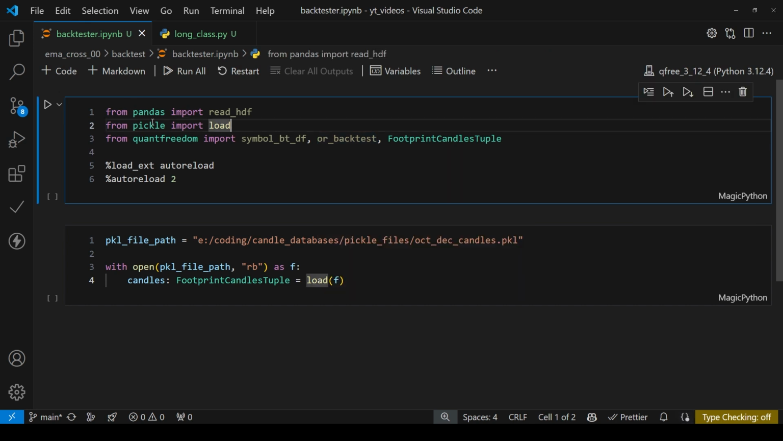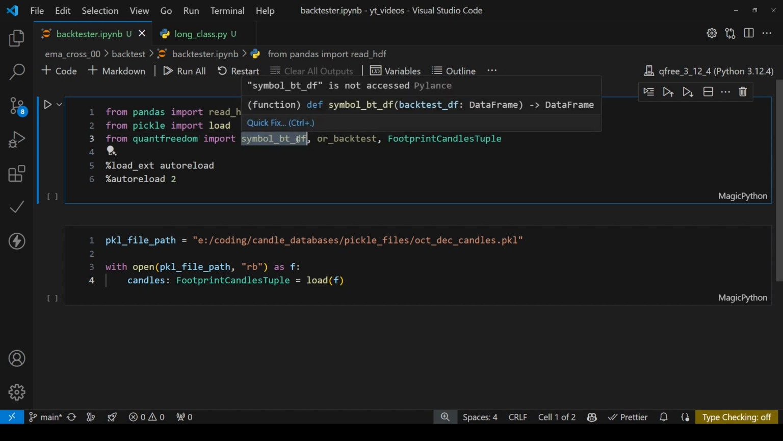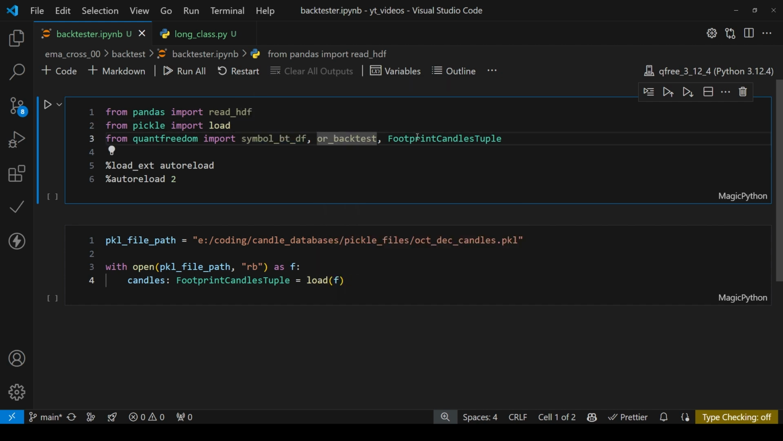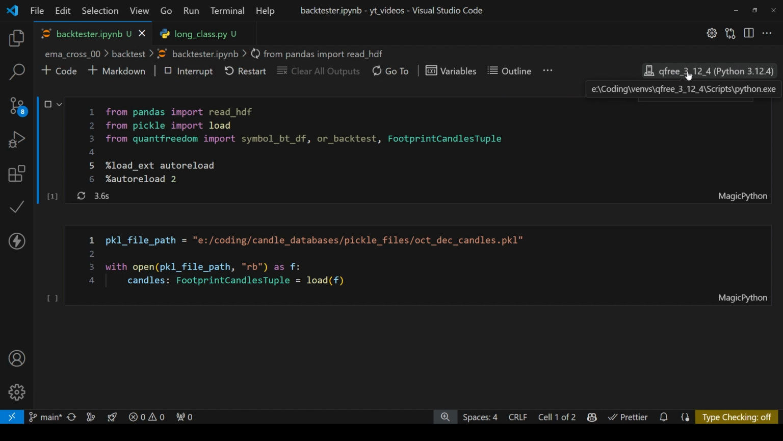And what we're going to do is, from pandas, import read_hdf. From pickle, import load. From Quant Freedom, import symbol backtest, symbol BT to DF, backtest, and footprint candles tuple. Like we did last time, we have this load auto reload stuff. And you want to make sure that you have your kernel selected as your interpreter, or your virtual environment.